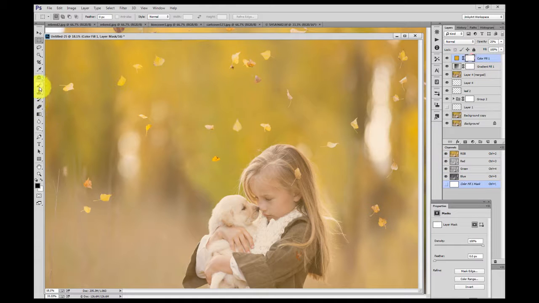Alright, now I'm going to grab a black brush at 100% opacity and erase off on them. Okay, and there we go. And that's helped it a lot.